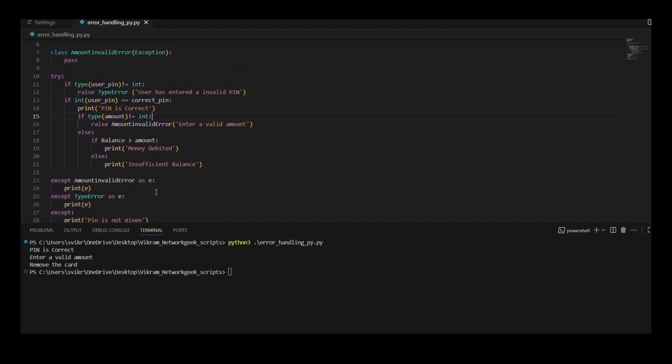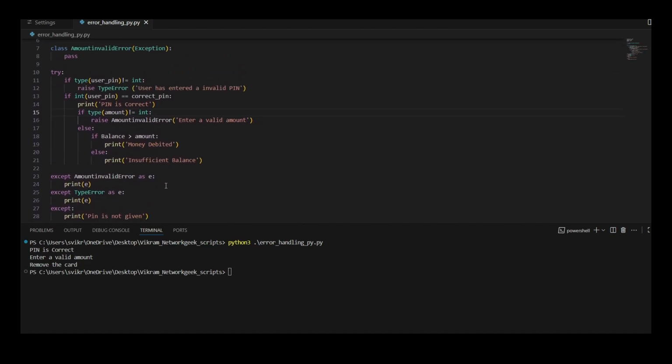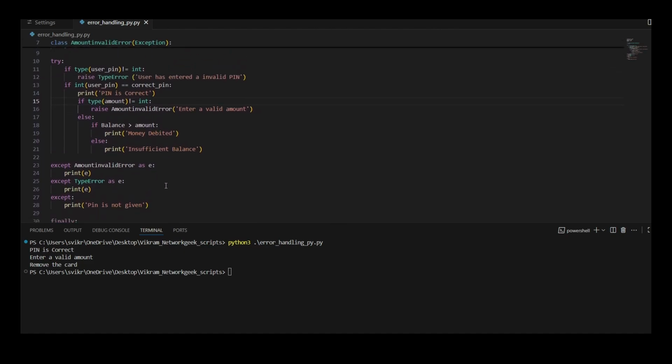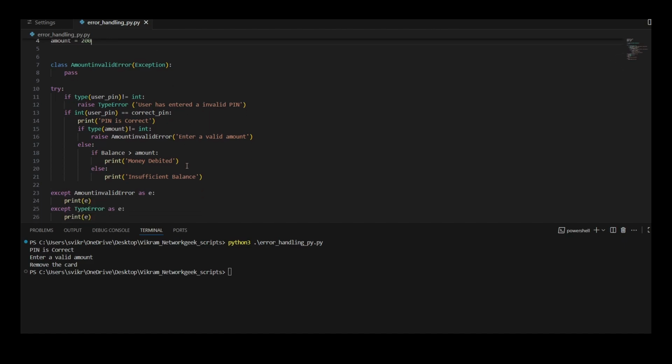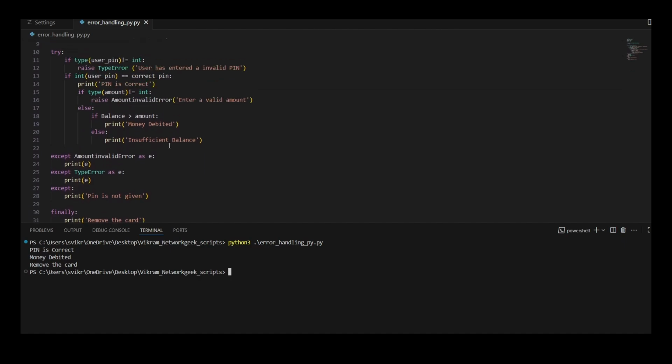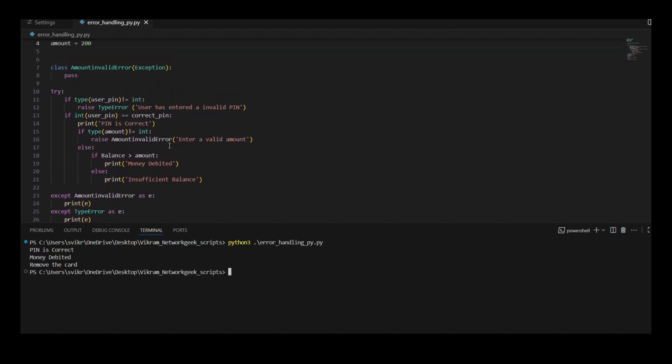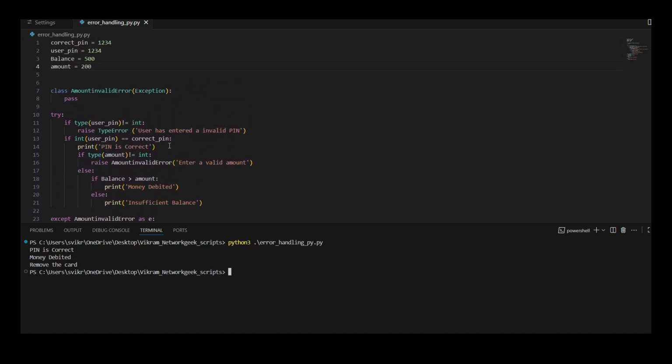So now we'll just complete this code since we have started with this application, right? Now I am giving one valid amount, and that too lesser than the balance. So the pin is correct and your money is debited, now you have to remove the card. So this is a real-time scenario, a positive scenario, which we have tried to make you understand for error handling here.